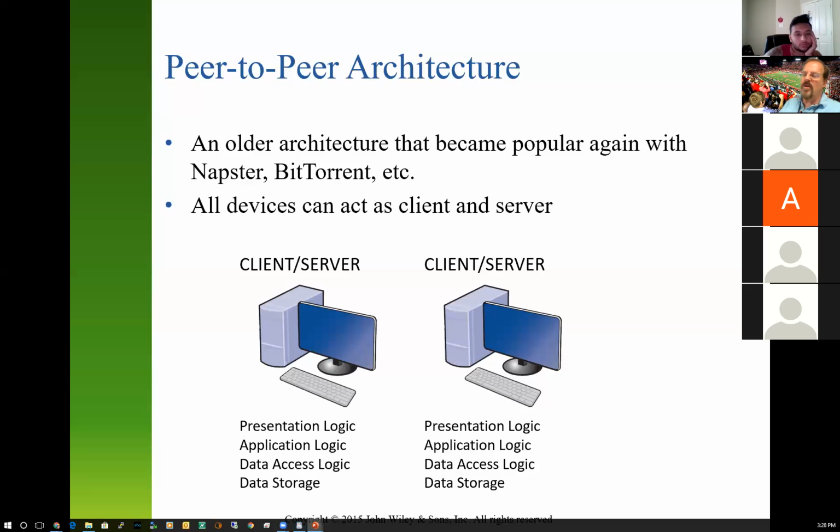So in a peer-to-peer network, every node on a network, by the way, a node is just any device connected to a network, which is either a sender or a receiver, a client or a server. Anything with an IP address basically is a node. Your ADT network alarm is a node, by the way. So all the devices can act as both a client and a server.